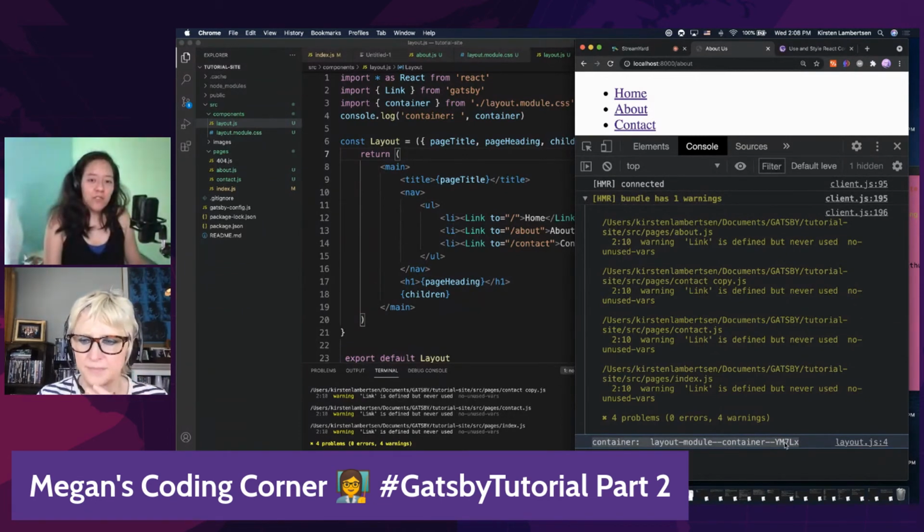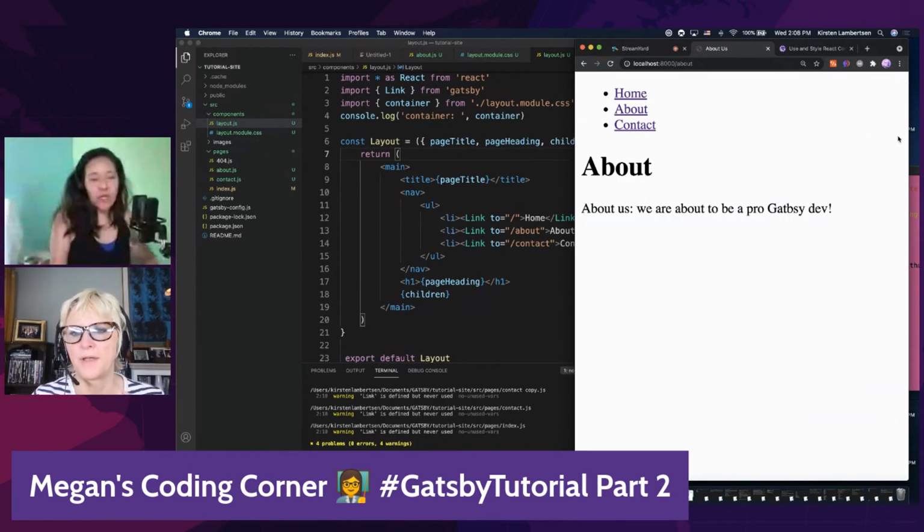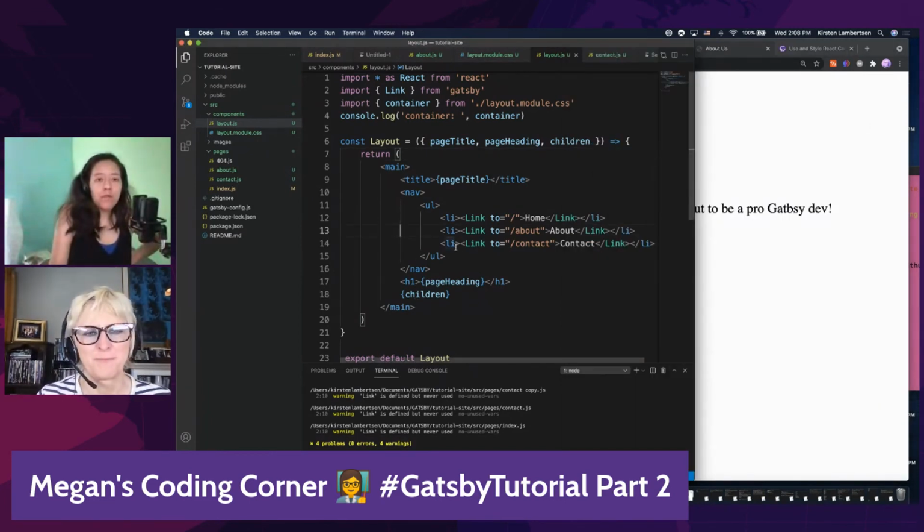Cool. So now what we're going to do is apply that class name onto the main element here inside of our layout component. So on line 8. Am I grabbing this from the console? No, that's just to show what it's going to look like. We don't need that exact class name. Okay. So on your main, you're going to add a class name.